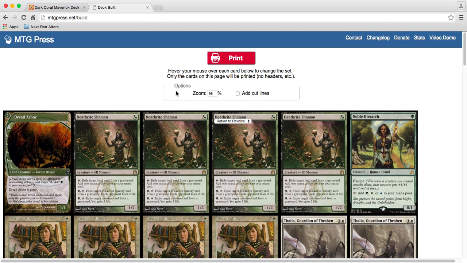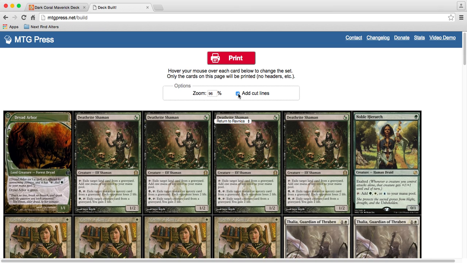If you click the checkbox next to Add Cut Lines, it'll add a small border around each card that makes it easier for cutting.